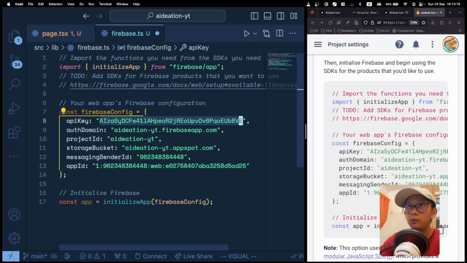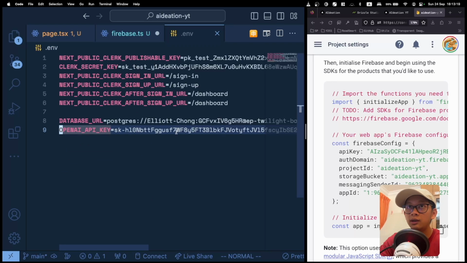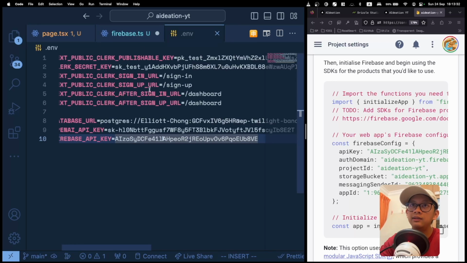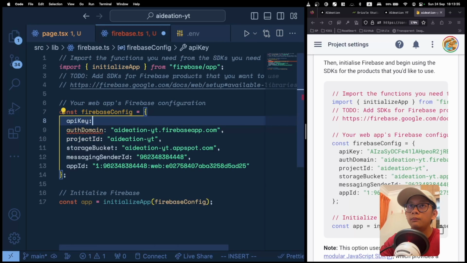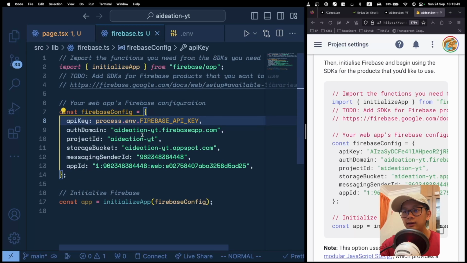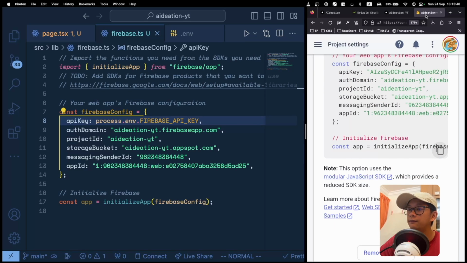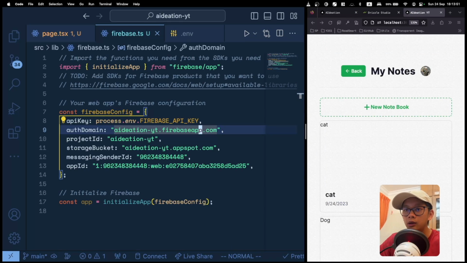What you're going to do is copy whatever you have here, cut it out, and go into your env and add FIREBASE_API_KEY, and just paste it in here. Then with this, you can come back here and use process.env.FIREBASE_API_KEY. We do not want to upload this into our Git repository for everyone to see. After you have this, you can close the Firebase tab. The next step for Firebase is that we want to initialize the storage.